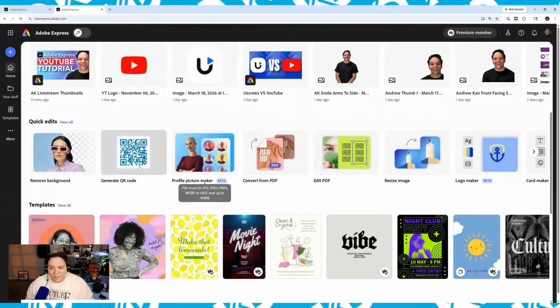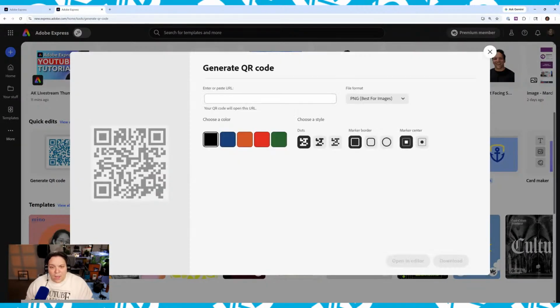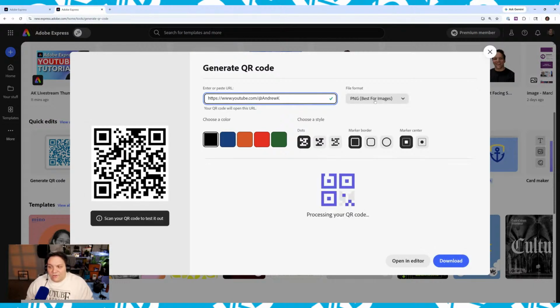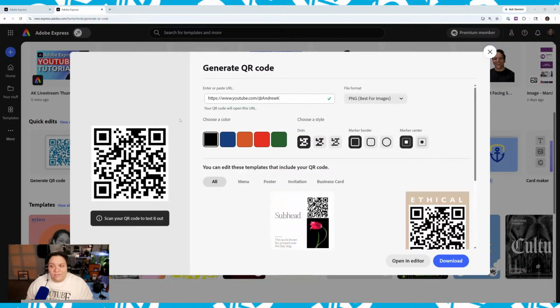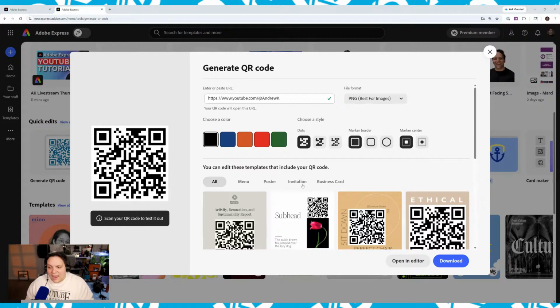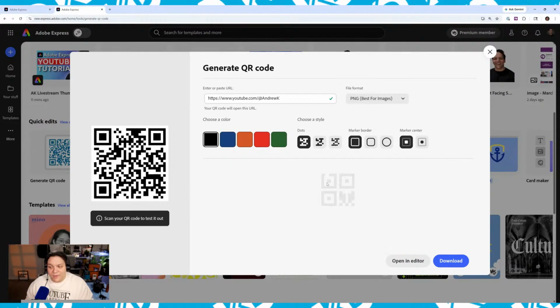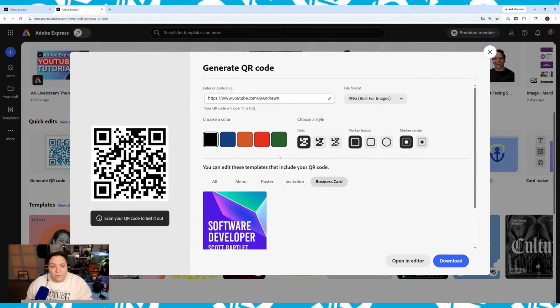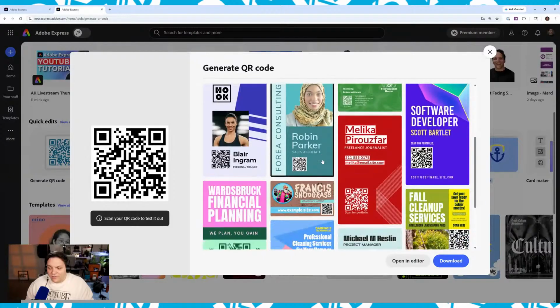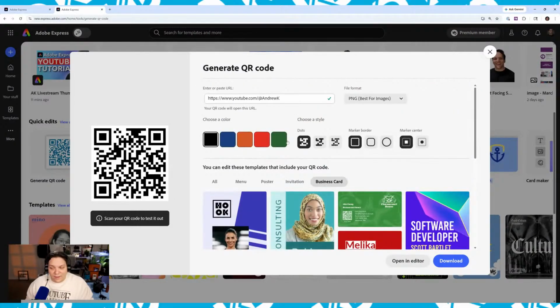If I'm trying to go on my website, there's a QR code. So let's say that I wanted my YouTube channel to be one of those assets, or maybe I want to put this in a thumbnail. I would just grab my YouTube channel link. I could choose PNG, which, as it says, is the best for images. And I could use it on here if I wanted to maybe make a business card. Maybe I'm going to a YouTube event and I don't have a business card. This is a really good way you could use those templates.